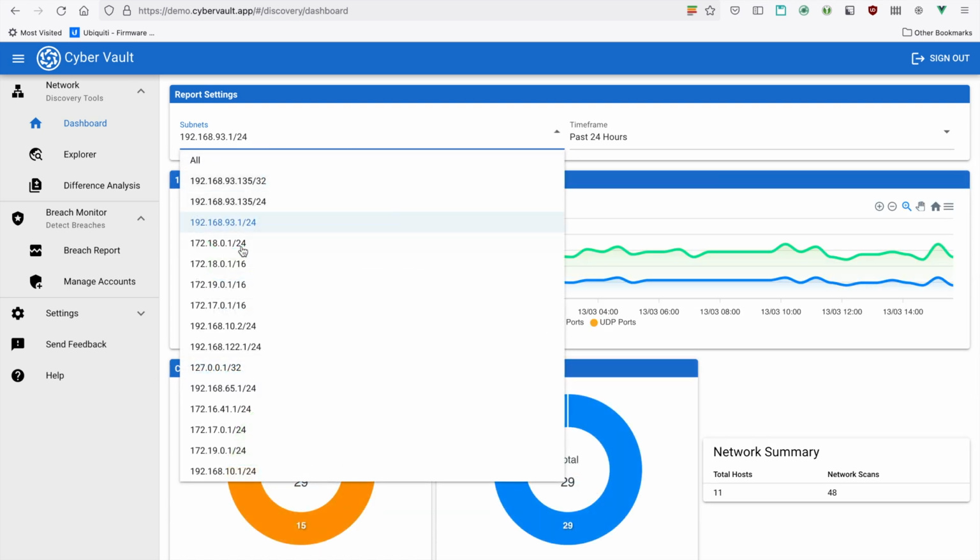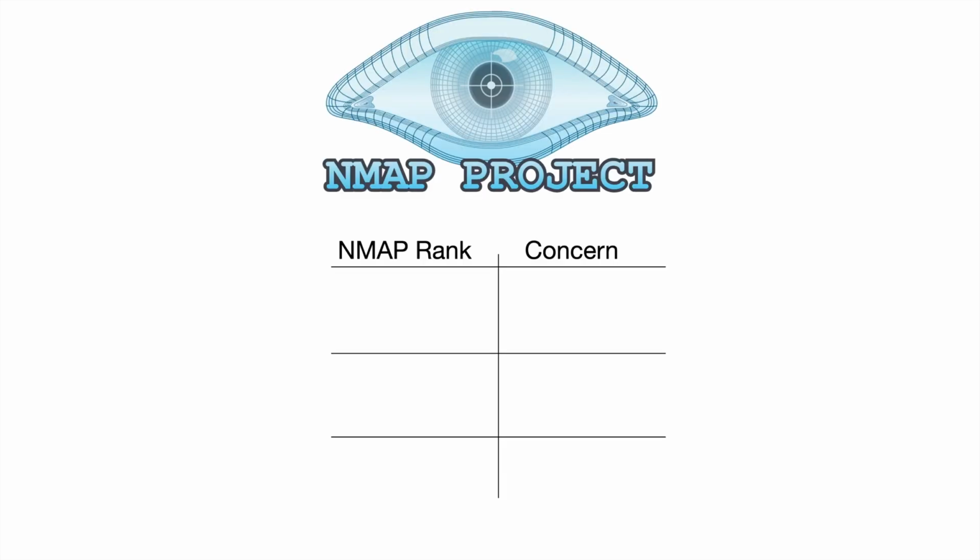The concern ranks are taken from the most frequently scanned port list provided by Nmap. Nmap is an industry-standard network reconnaissance tool. If the Nmap port frequency rank is between 1 and 100, we classify the concern as high.